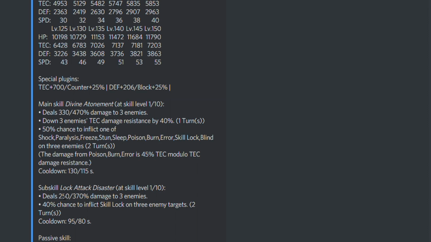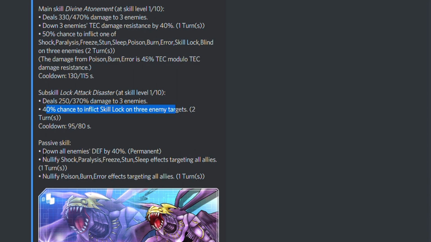Its sub skill blocks skill, it gives skill lock to your opponent, three enemies, decent range on both, you know? And there's not a lot of things that block skill lock, so that can hit. Its passive is really, really good. It downs your opponent's defense by 40%, which means you're going to do a lot more damage. It nullifies statuses, nullifies DOTs, so as much as you want to use it to inflict statuses on your opponent, you also need it to protect you from those statuses, so it cancels itself out if you're going against one, basically.